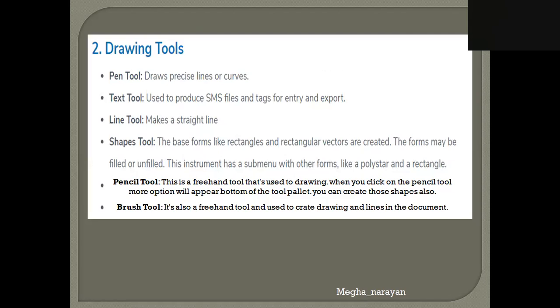The pen tool is actually used to draw precise lines, or any sort of curving lines you can make using the pen tool. Second is the text tool. The name is itself enough. It is used to write text. If you want to write something, you can use this tool. Whichever place you want to add, simply write using the text tool. It works the same way as in Paint. Next is the line tool, which is used to make a straight line.